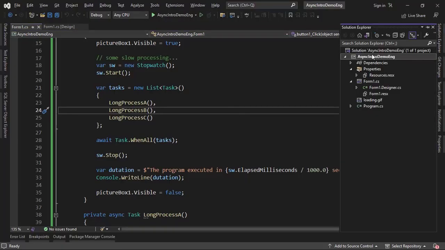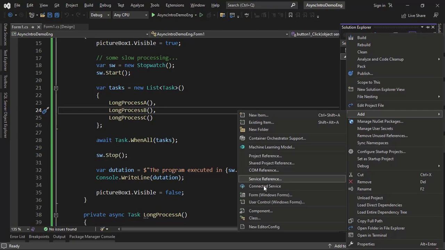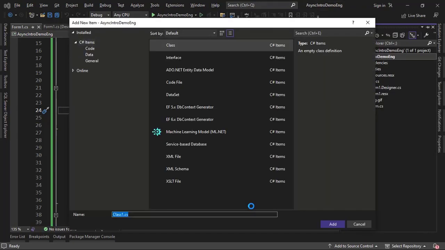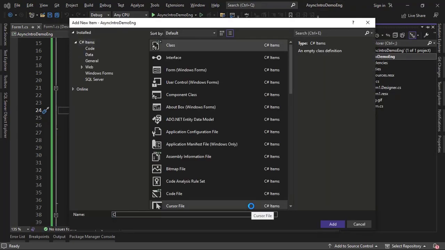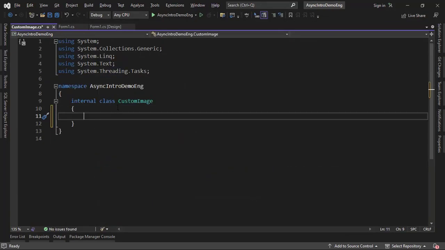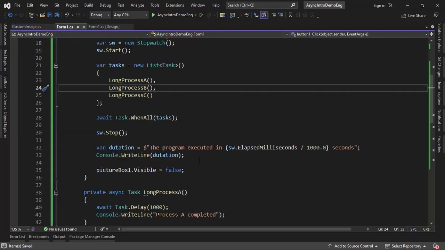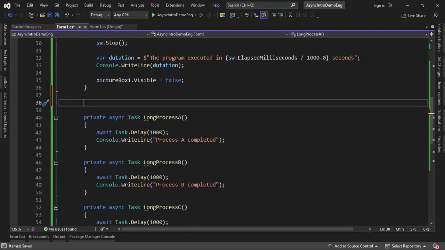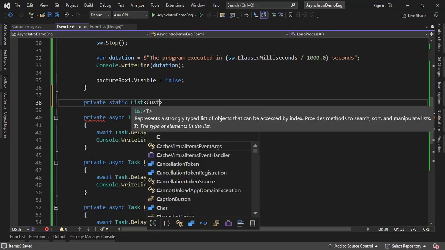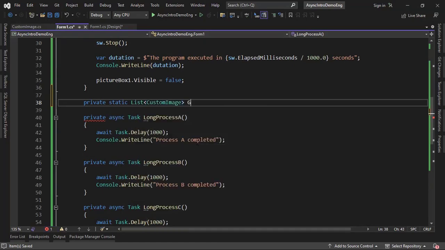I want to create a class. Let me create a class that will contain the name of the image and its URL. So CustomImage. And we're going to put here a string Name. Let's forgive the null. And the same goes for the URL. After that, we're going to create a helper method here. We're going to say private static List<CustomImage> GetImages.